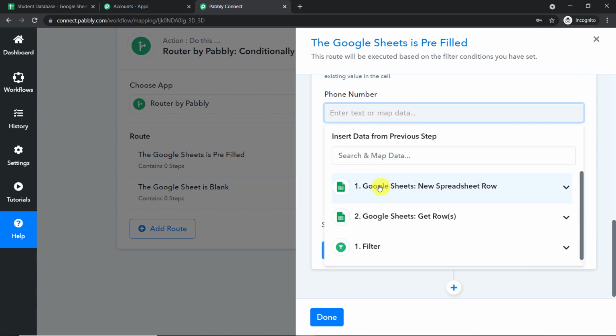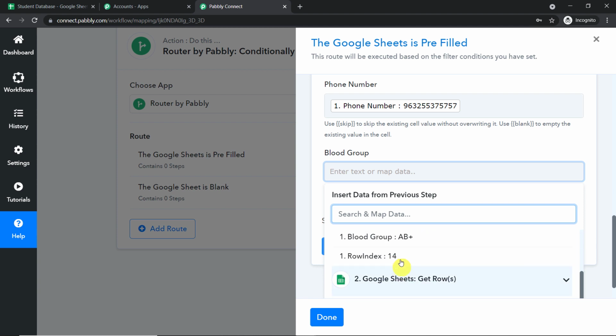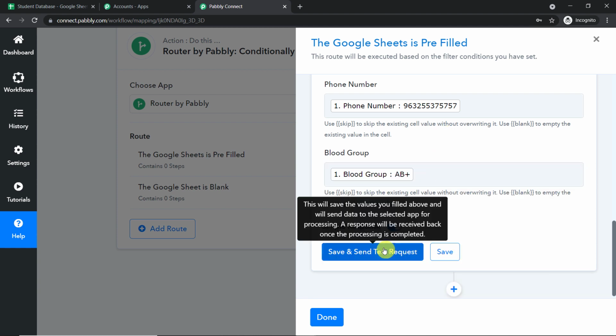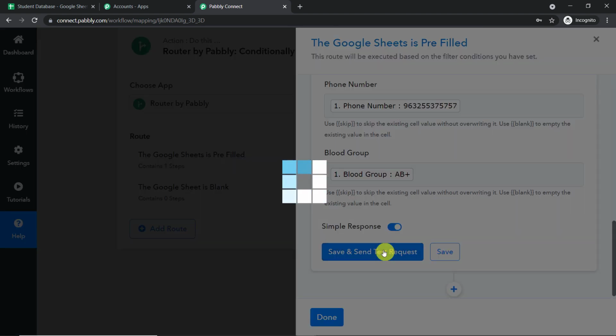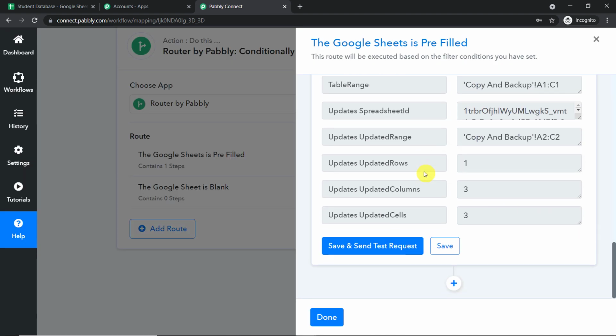Then we have the phone number, so this is the phone number and we have mapped it. Then we have the blood group and we have mapped it. All we have to do is click on save and send test request to send the data from the original sheet to the copy and backup sheet. So let me click on save and then click on done.